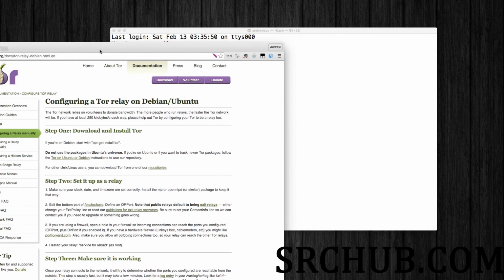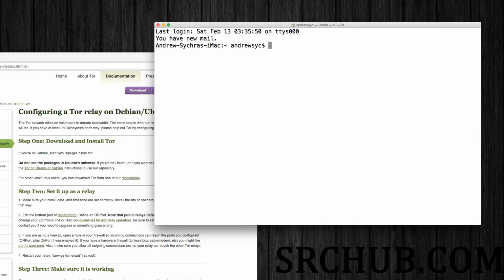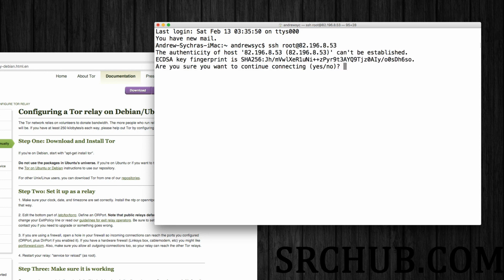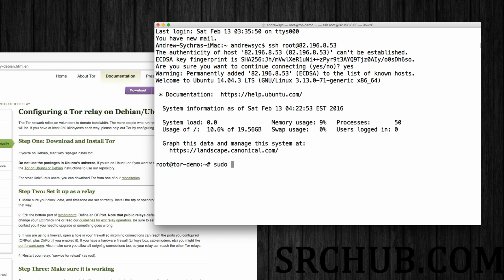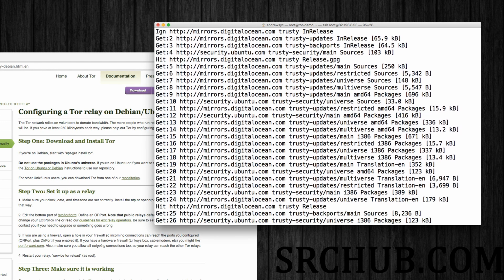All right, so starting off here, I'm going to SSH into my droplet. Make sure, okay, this assumes you have your droplet already set up. So I've got my keys. Okay. So, sudo apt-get update.